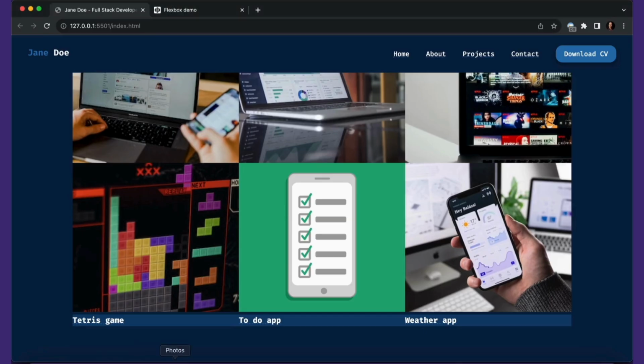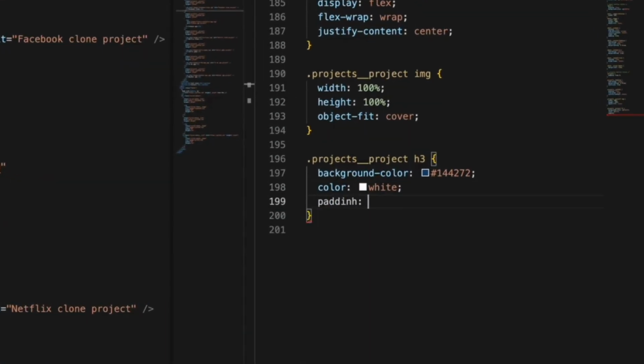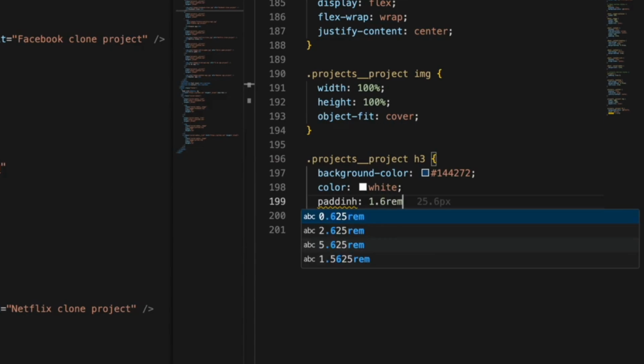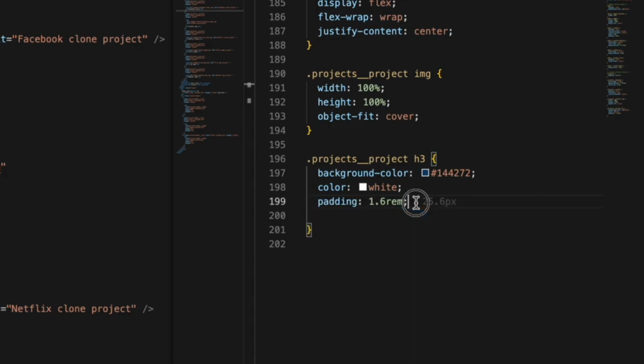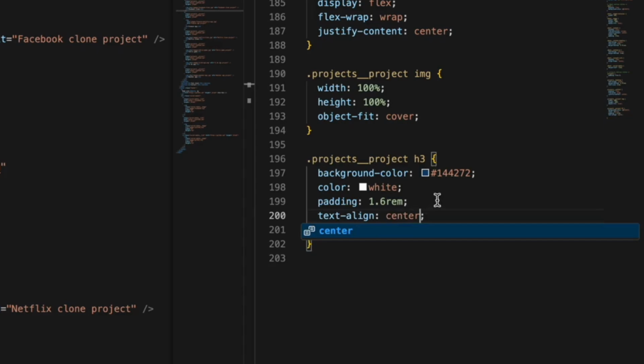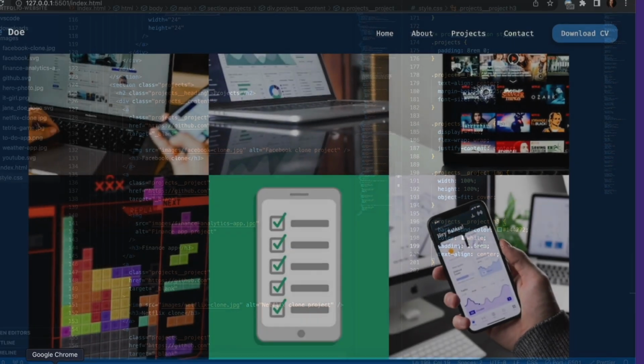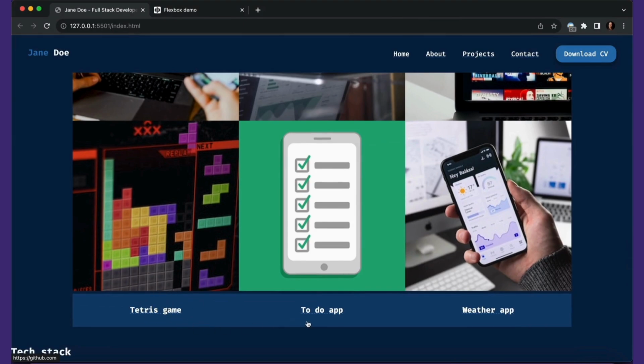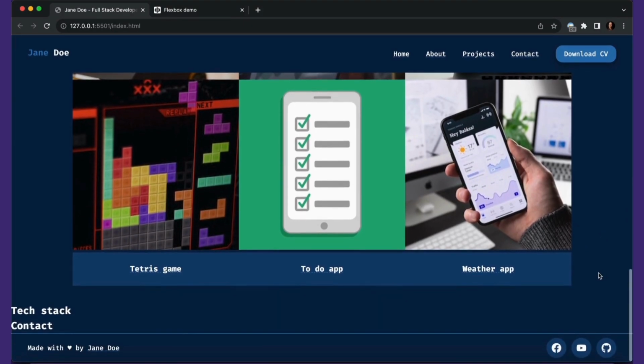Let's see how it looks in the browser. It looks promising, right? Let's add some spacing and center the text to improve it even more. Add a 1.6 rem padding and set the text align property to center. Well done! The result looks great. Right now, it looks like one long element. But we will adjust the spacing soon and it will be fine.